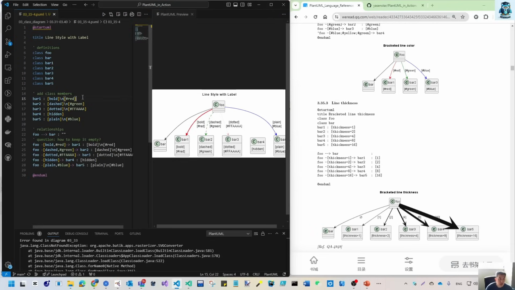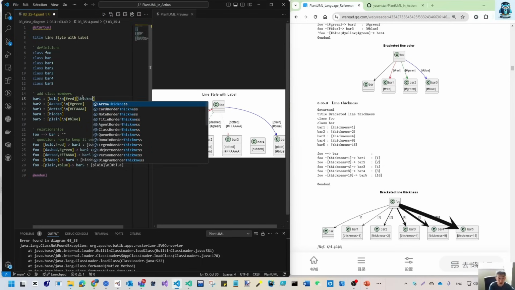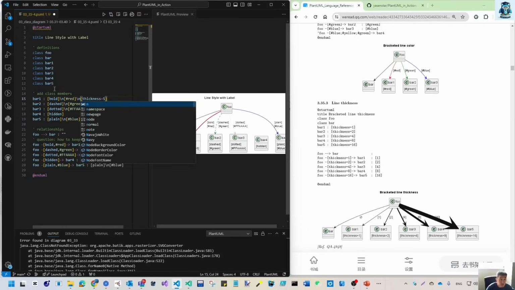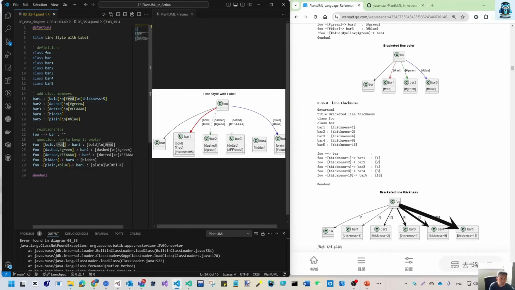So let me see here. This one I want is thickness equal to, maybe I use the middle one, 5. Then I know now it's just with a comma, thickness equal to 5. Let's see what's the change.